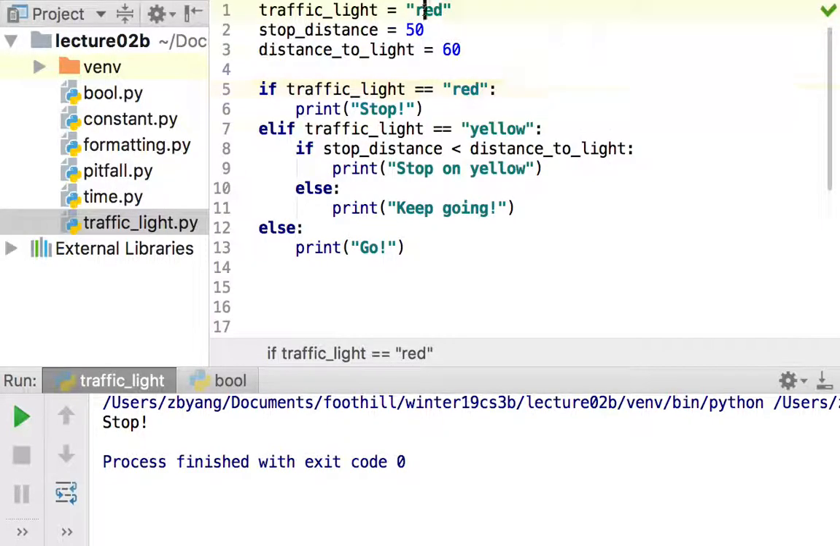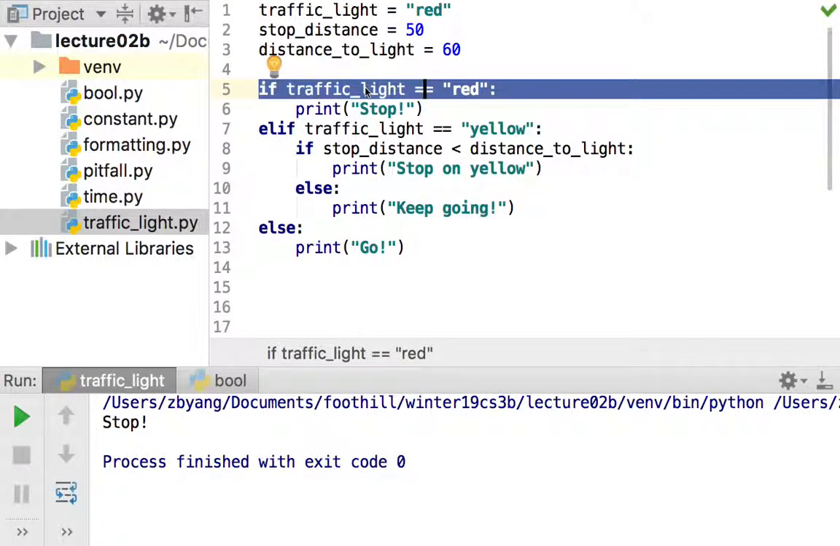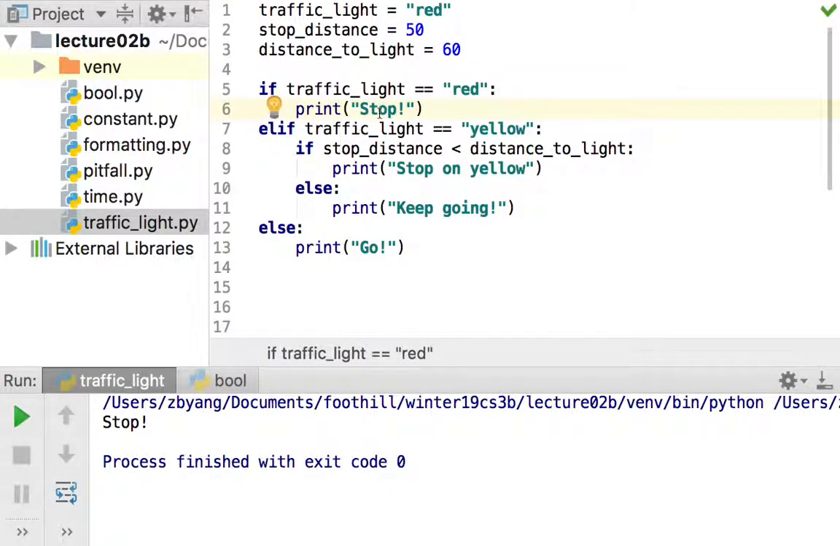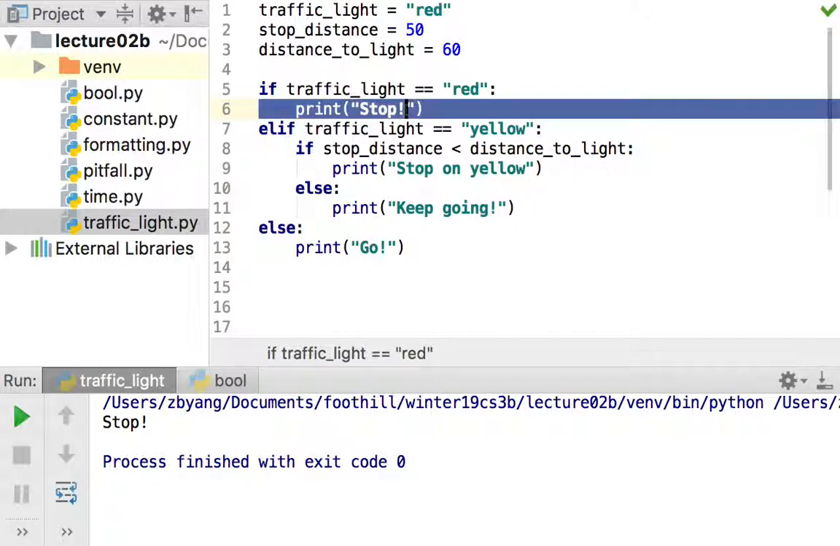So yeah, if it's red, then this condition is true, and we just say stop. And once a single condition is true, everything else is ignored, right? We said that last time. So it prints out stop.